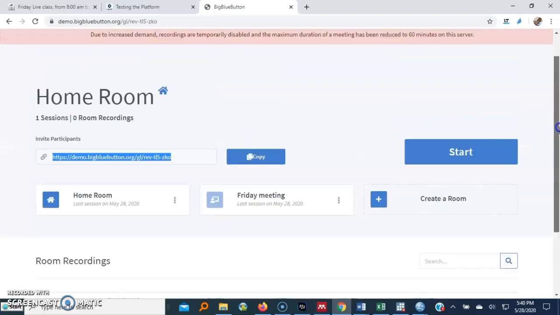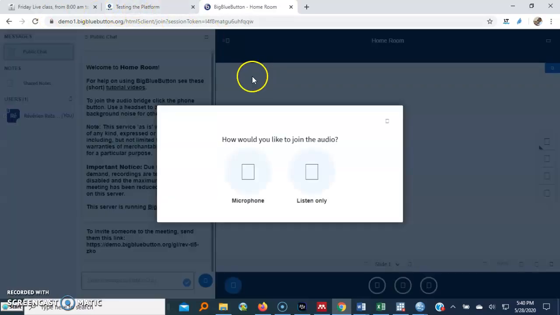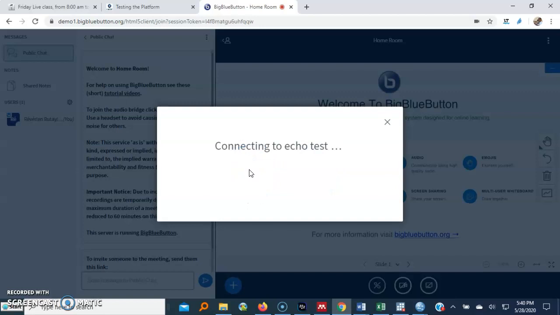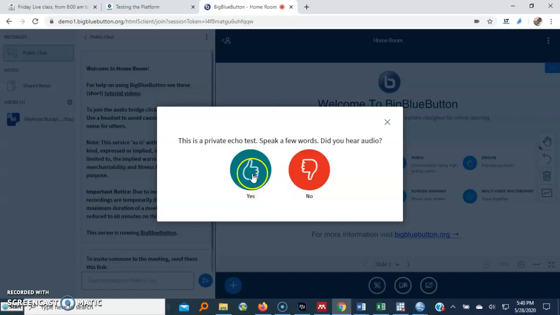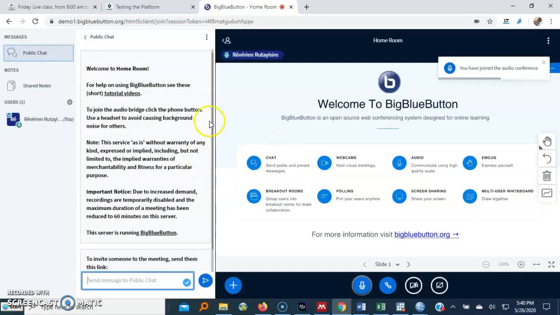So now, suppose I want to start the meeting. Once I want to start the meeting, after setting the microphone, I will have such a page like this, where I have some features. You can see that BigBlueButton has many features: a feature for chat, webcams, where you can set audio.